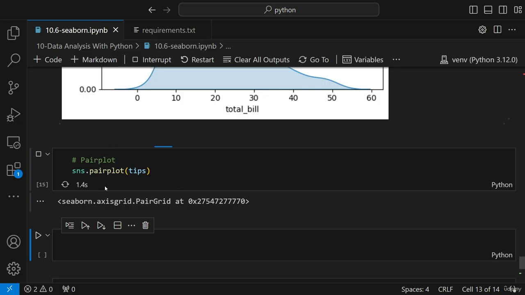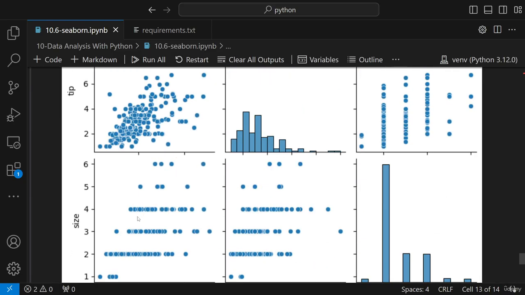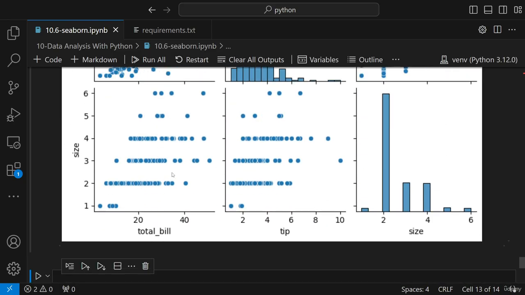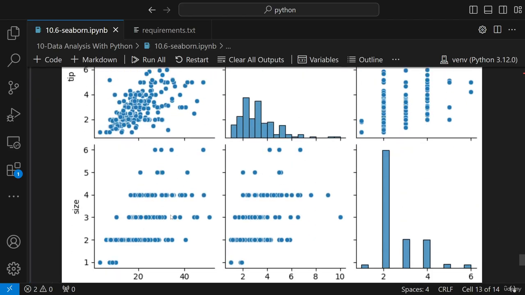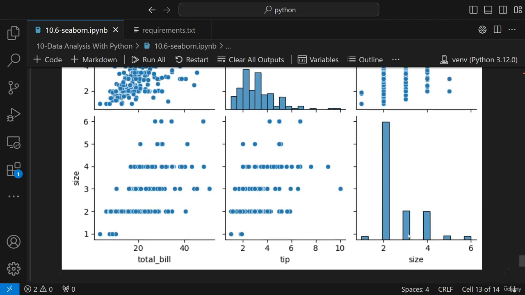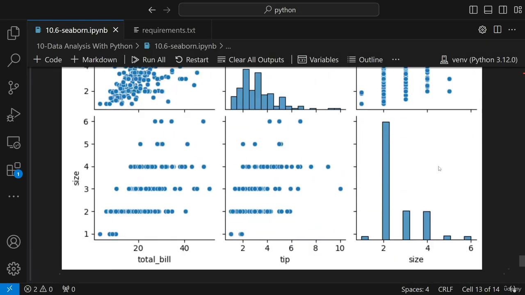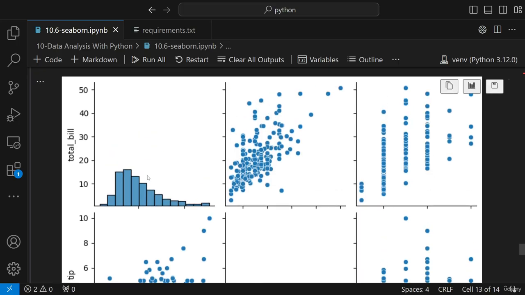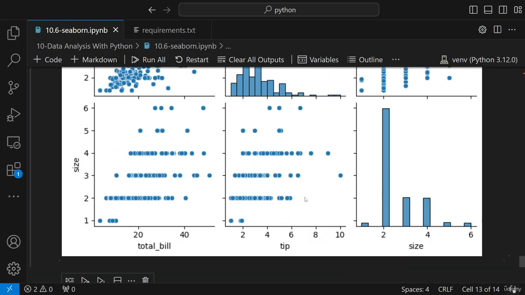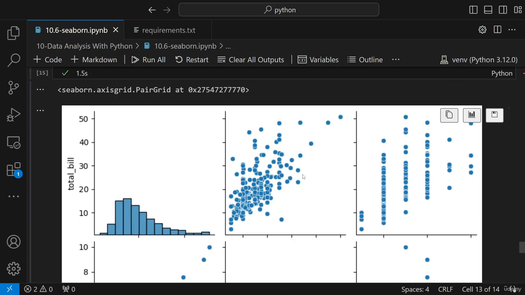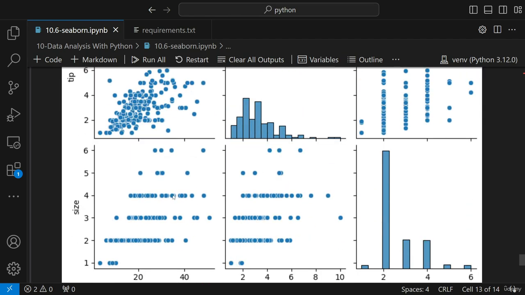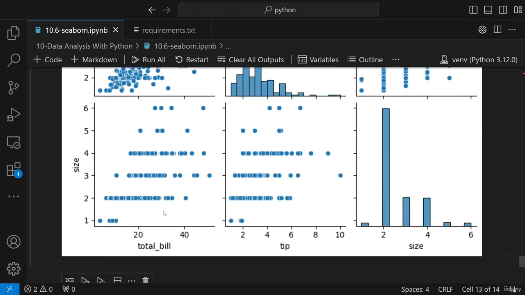Here you'll be able to see the relationship between each and every other feature. Like size to total bill is this relation, size to tip is this relation, size to size is this relation, tip to total bill, you can see this is the relation. Tip to tip will also come as a histogram. And here you can see tip to size is in this relation. Here you can see total bill to tip has this relation. So it is amazing to see how easily you are able to see the relationship between each and every feature and its other features. And this will be very handy.